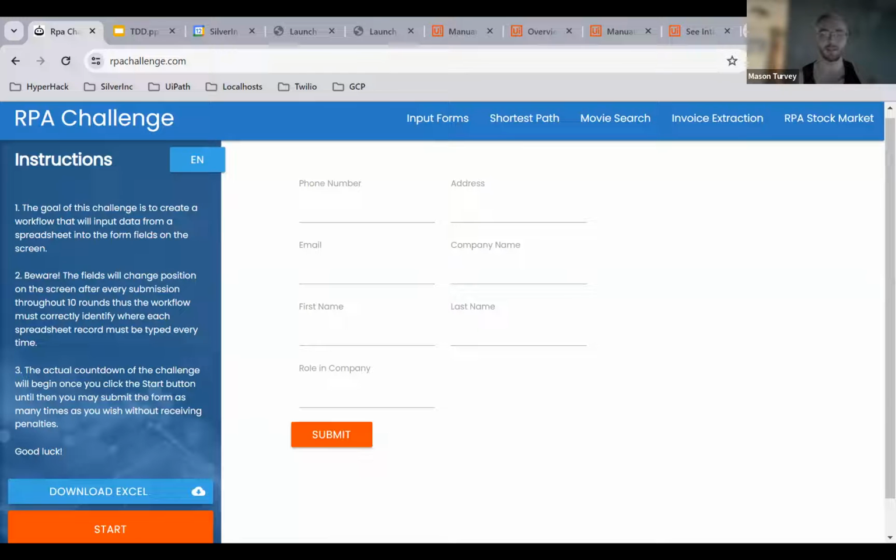And then I typically just name it test case underscore whatever the thing is. So this is enter RPA challenge.